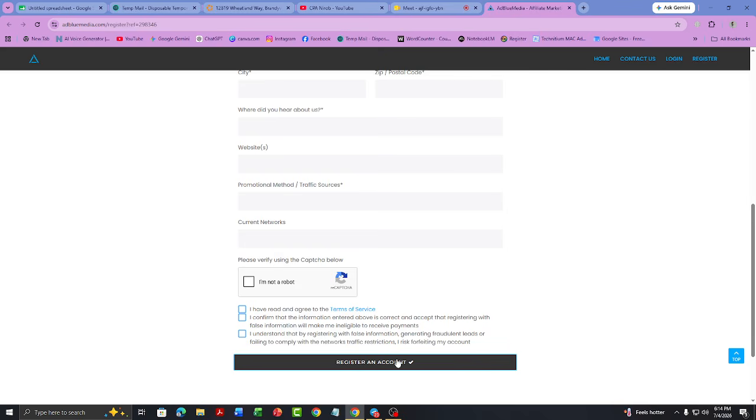Before promoting any offer, always read the offer requirements carefully. Different advertisers have different rules regarding traffic sources, countries, and promotional methods. Following these requirements is important for maintaining a good publisher account.